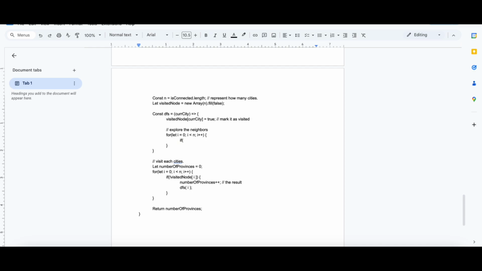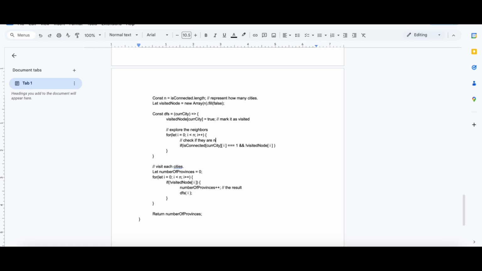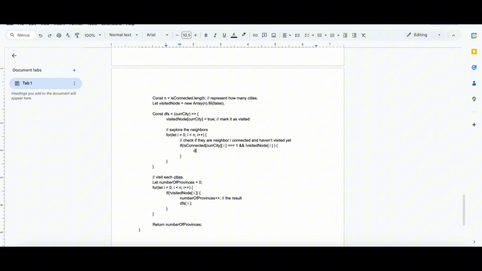If the current city has any neighbor, which is represented by 1, and the neighbor hasn't been visited yet, check if they are neighbors or connected and haven't been visited yet. Then what do we do? We do the DFS on the neighbor.